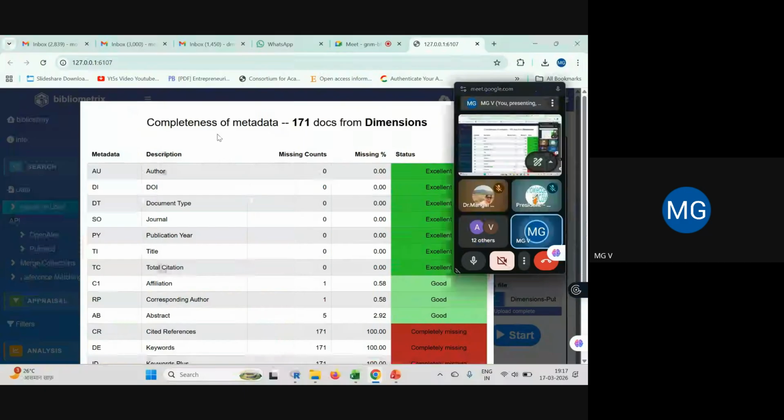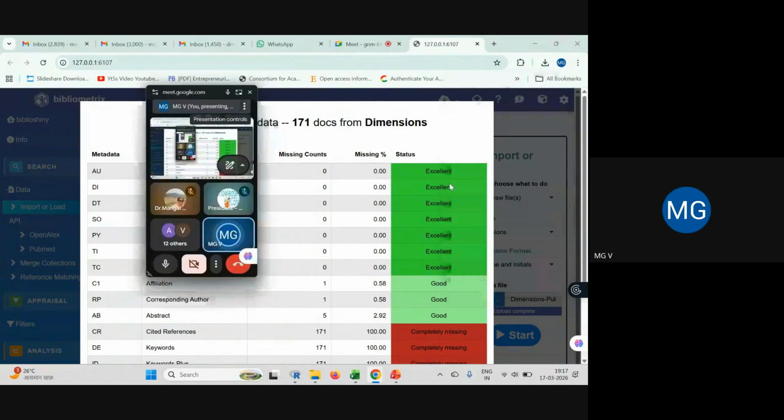Yesterday we had reduced the files to 171. So we obtained 171 docs from Dimensions. I hope all of you will agree to it. And here is the metadata. Here is the description of these words. And any count that is missing, it is mentioned. And here it is showing the quality of the data.